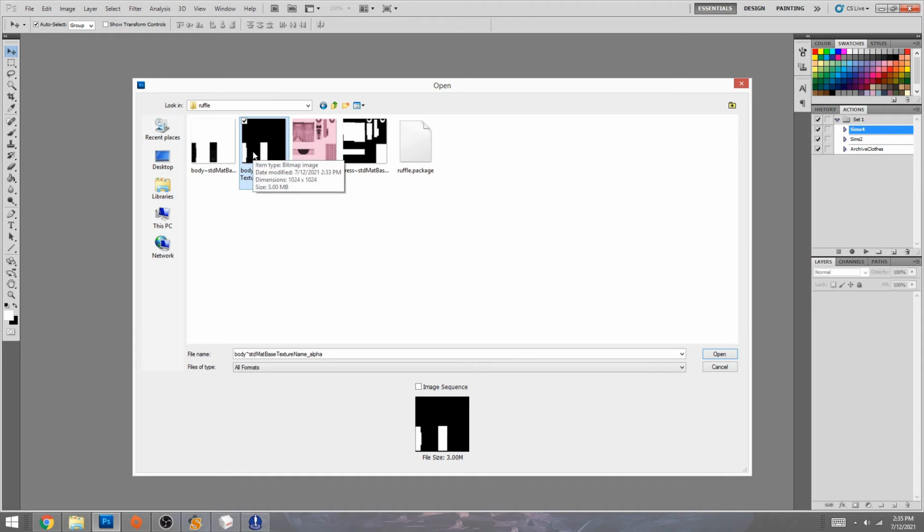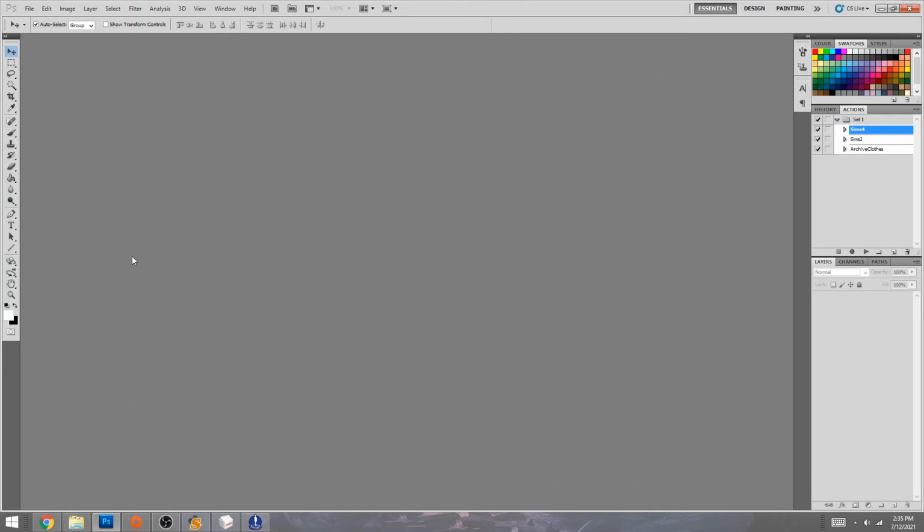And then here is the alpha version of that. You notice that this is black and white. Anything that is white is the mesh. Anything that is black is not the mesh. Same for here. This is the texture we're going to do.